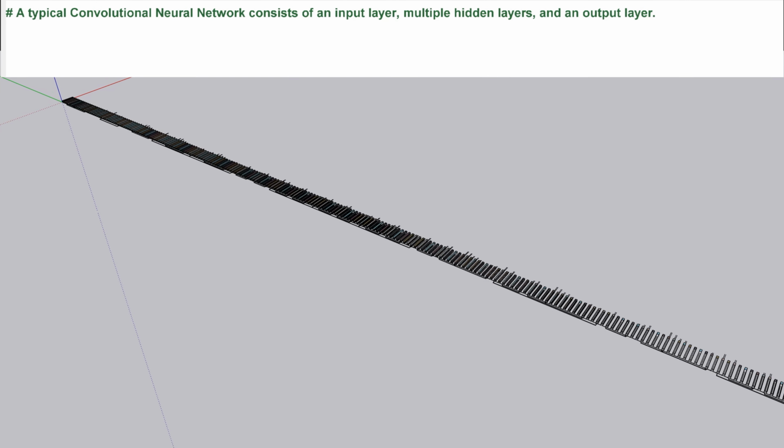Convolutional layers are the core building blocks of a CNN. They perform a convolution operation on the input data and pass the result to the next layer. The purpose of the convolutional layers is to extract high-level features from the input data, such as edges, corners, and other relevant attributes.